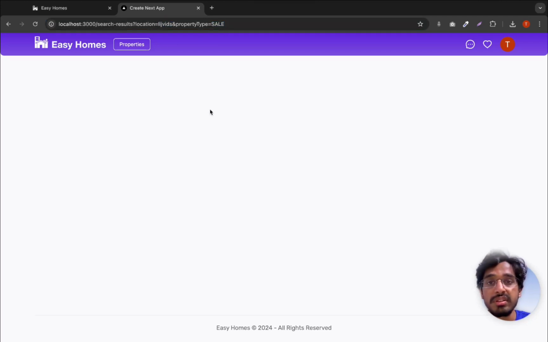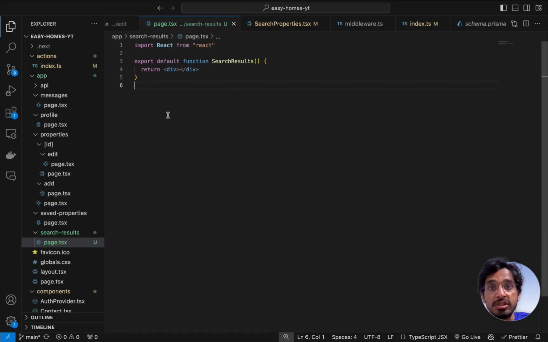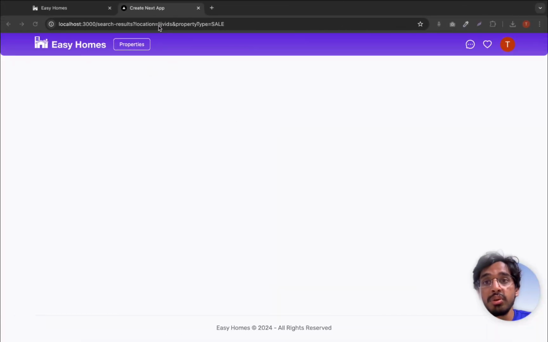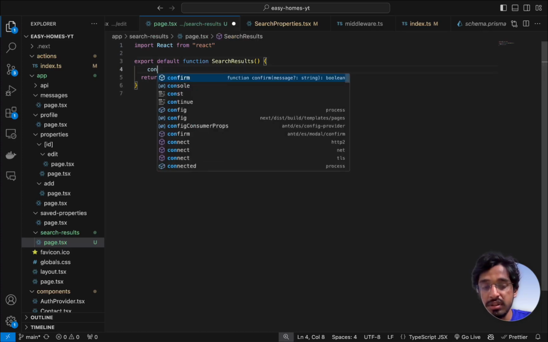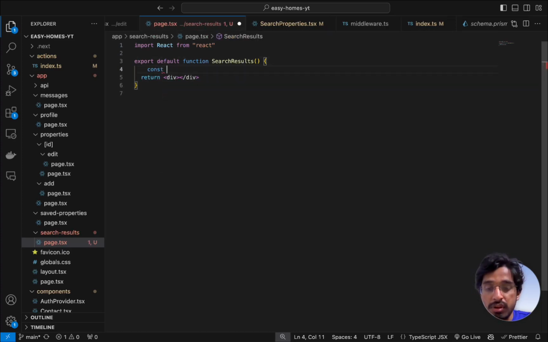Okay, so now let's construct this page where we display all the search results. Back to our search results page that we created at the beginning of this video, we now need to grab the location and the property type from this query string. So how do we do that? We have a custom hook coming from next/navigation, that is useSearchParams. Let us first create a variable called searchParams.